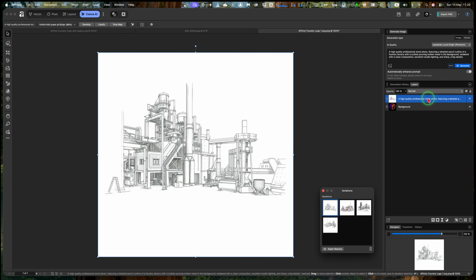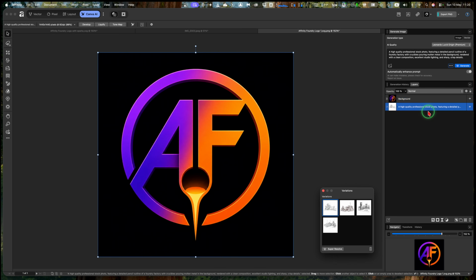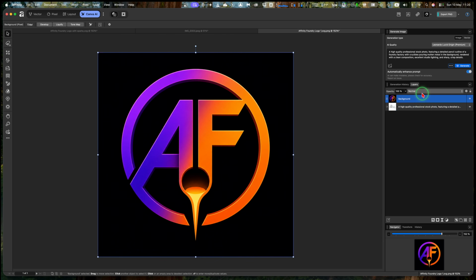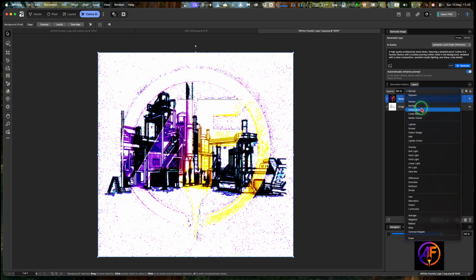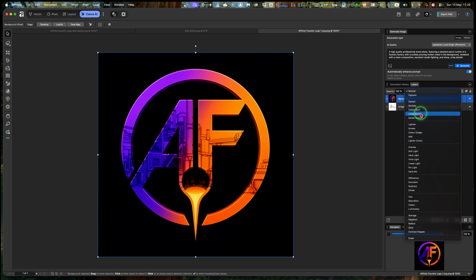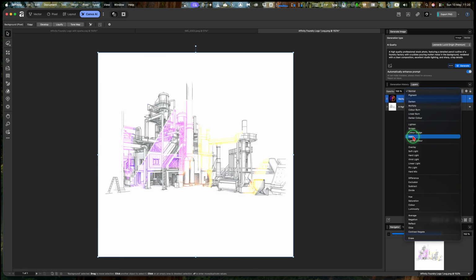Now we want it in the background of that image, so we can drag it below there, and we can take that image there and select, you can just see it through there, multiply, color burn, oh we don't want that one, light burn, darken color, no, that one's not too bad. We can go all the way down to add. No, that one's no good.